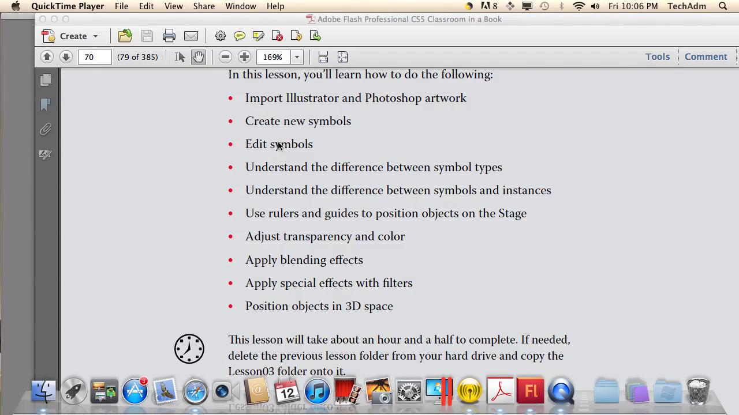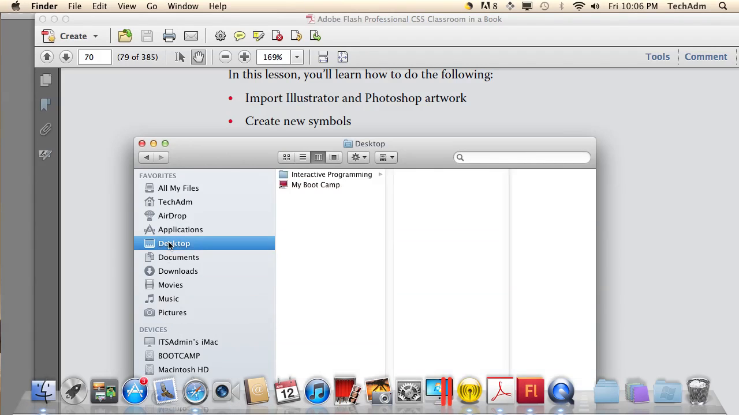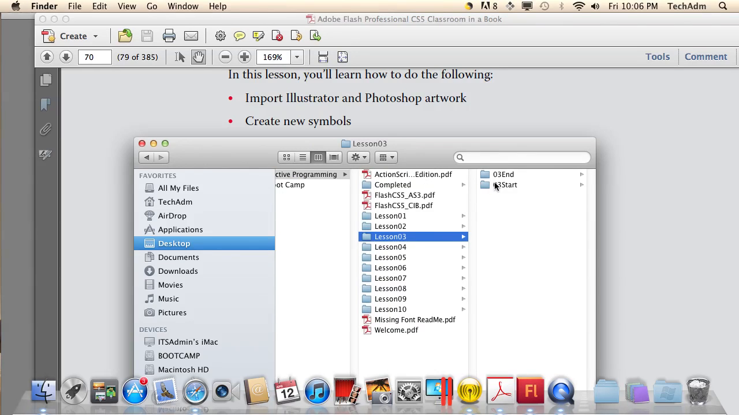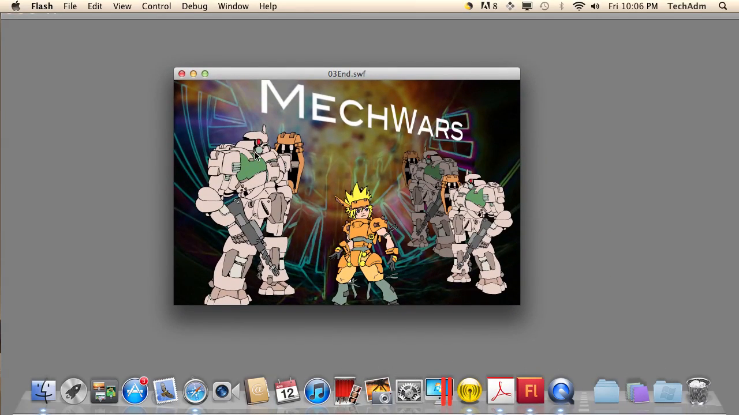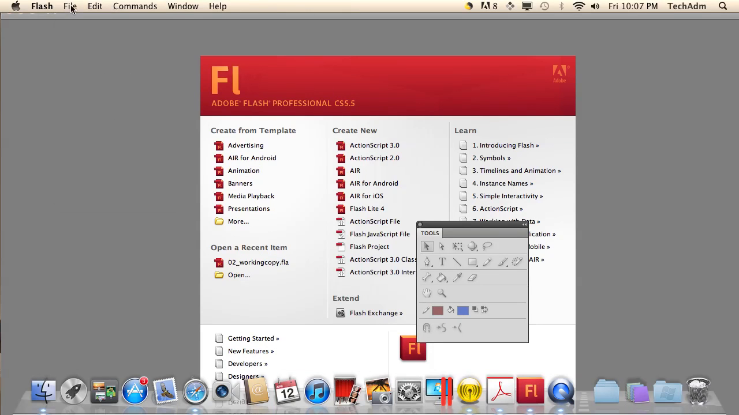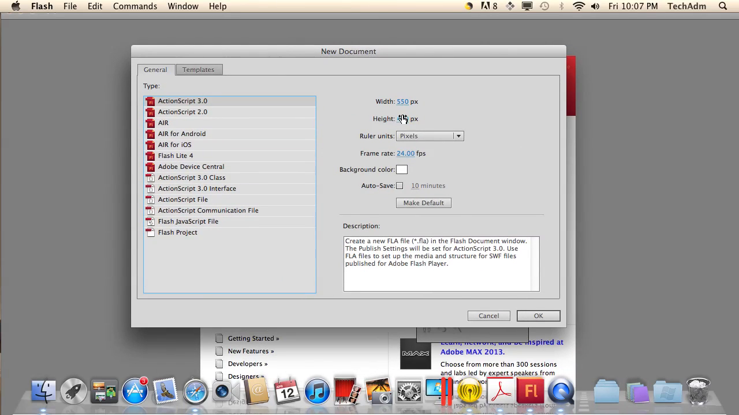So let's go on to our project here. Let's see the final end product of our project. We just click on the SWF file, and what we have to do is create this static illustration, which uses pictures from Illustrator and some Photoshop files. So let's come in here and create a new ActionScript 3 file, and we're going to set the stage to 600 pixels wide and 450 pixels high.